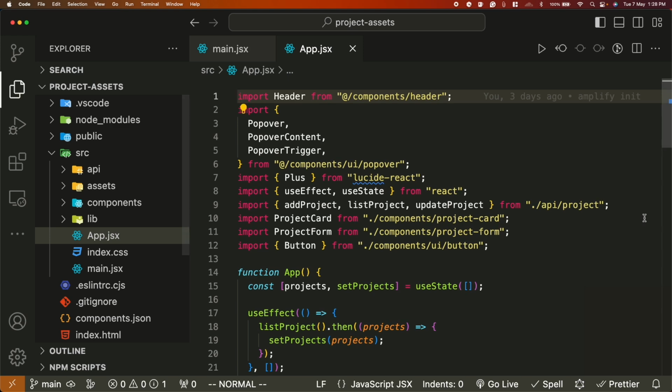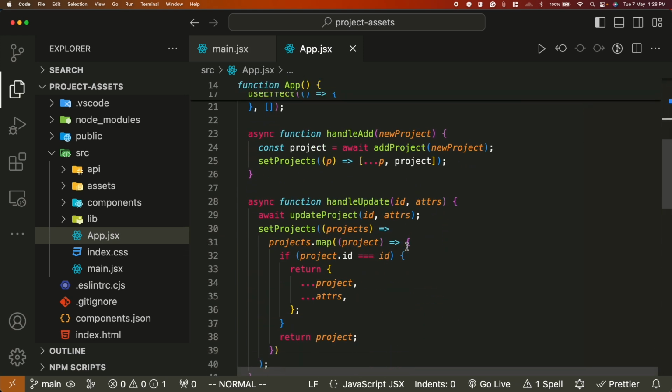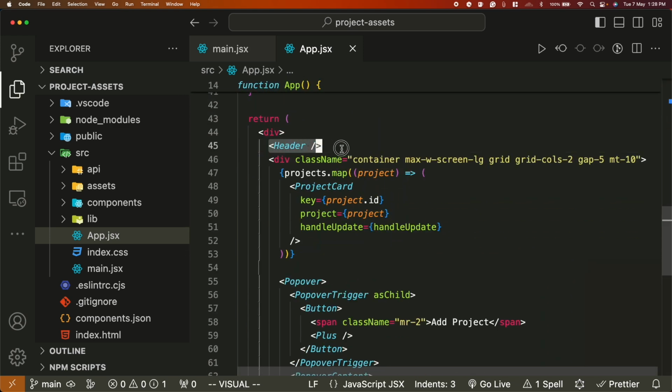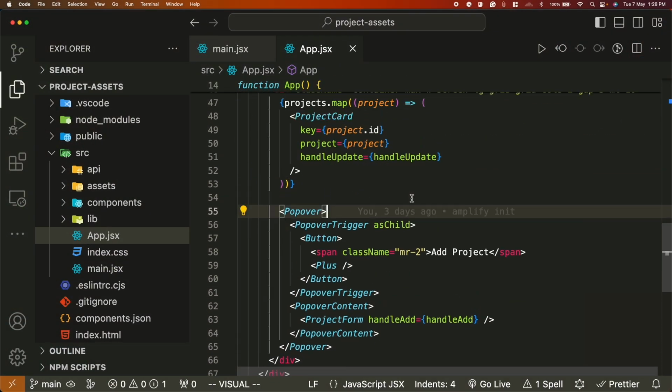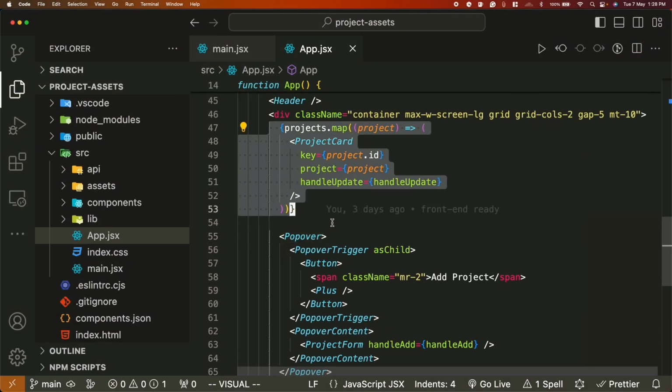And in the App.jsx, we have some top level components. The first one is the header. This is the header component. And then we have our body. And inside the body, we have a couple of project cards.